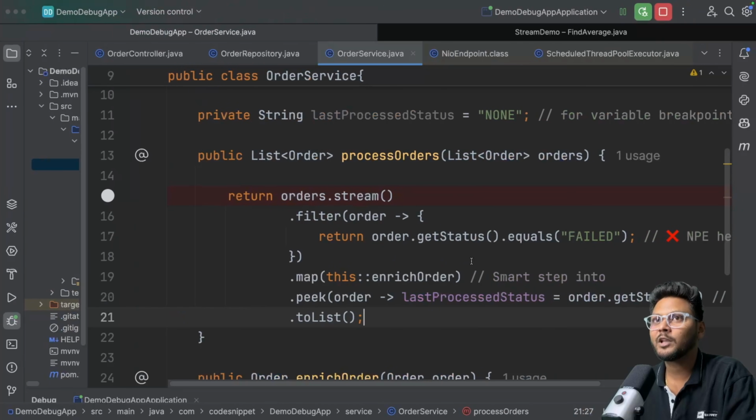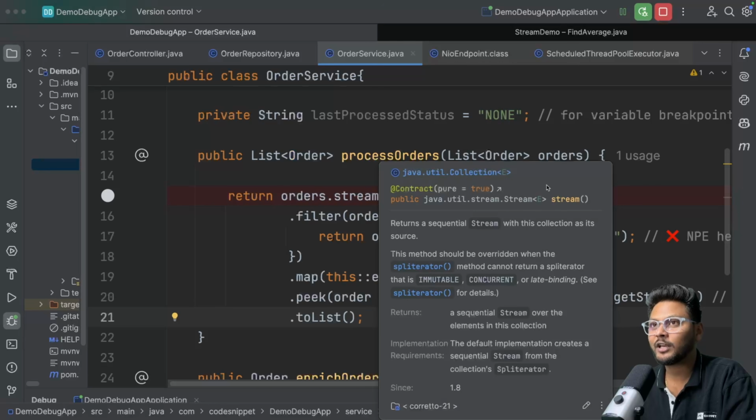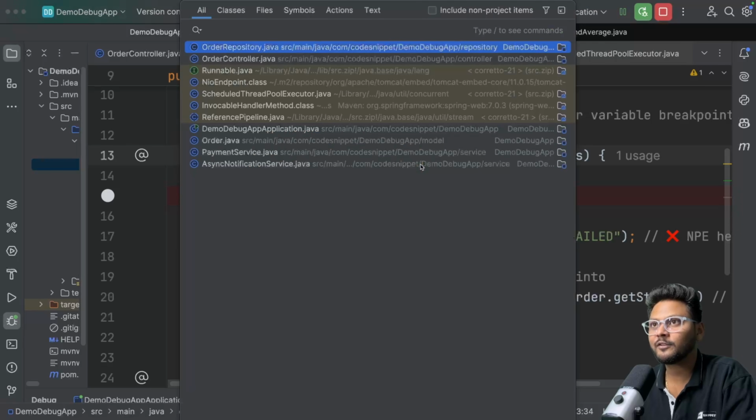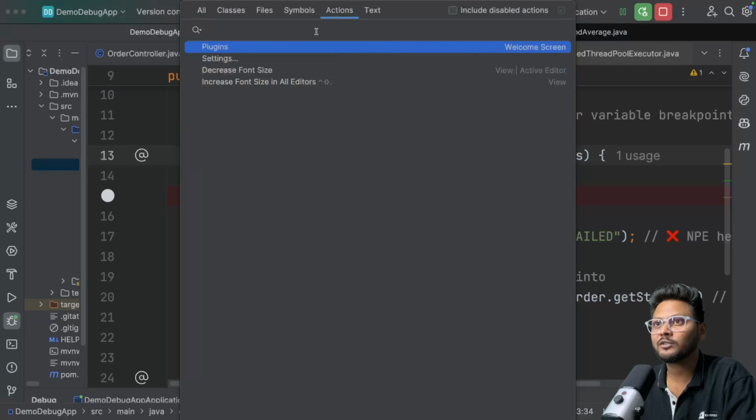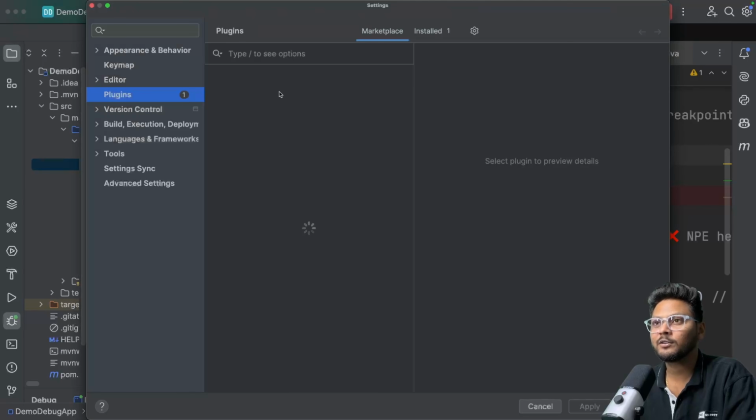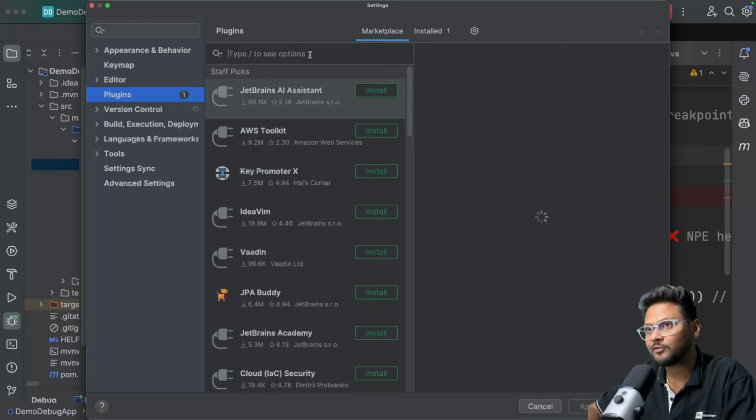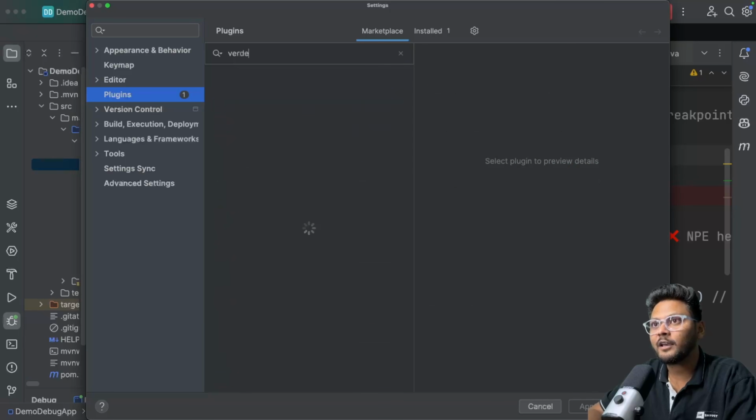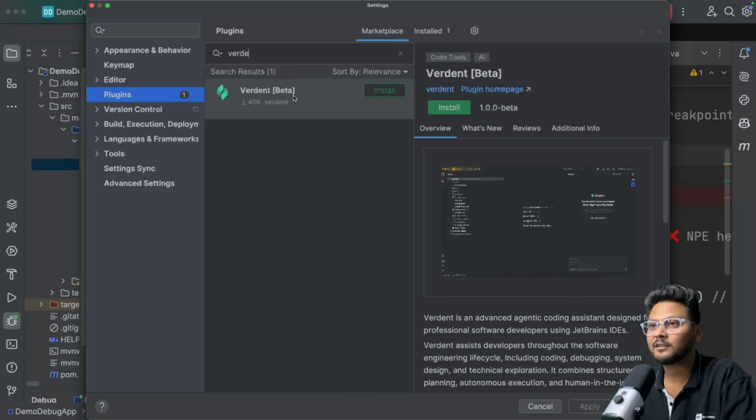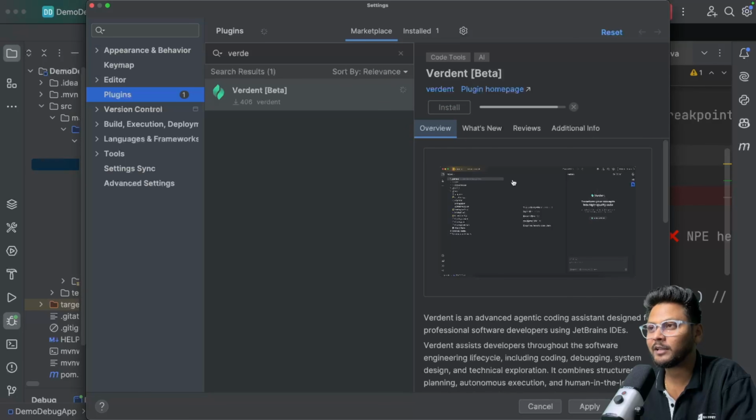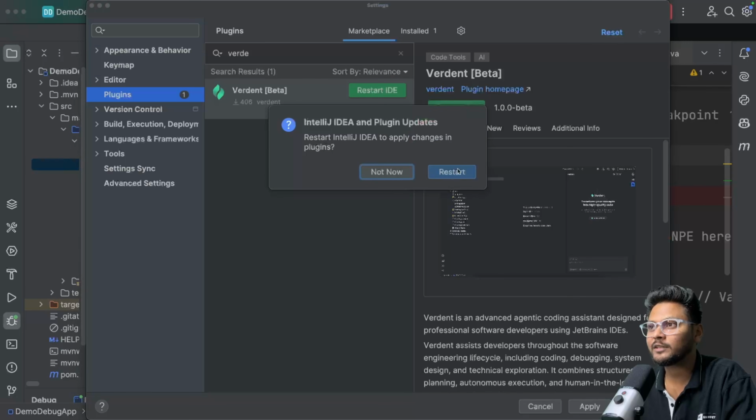Or what you can do is go directly to your IntelliJ and press Shift twice, and here inside actions, you can search for plugins. If I go inside plugins, let's try to search for Verdent AI over here. Now you'll see that this particular plugin is available. You can just click install over here. Now let it install this particular plugin. Once you install it, you will need to restart your IDE.